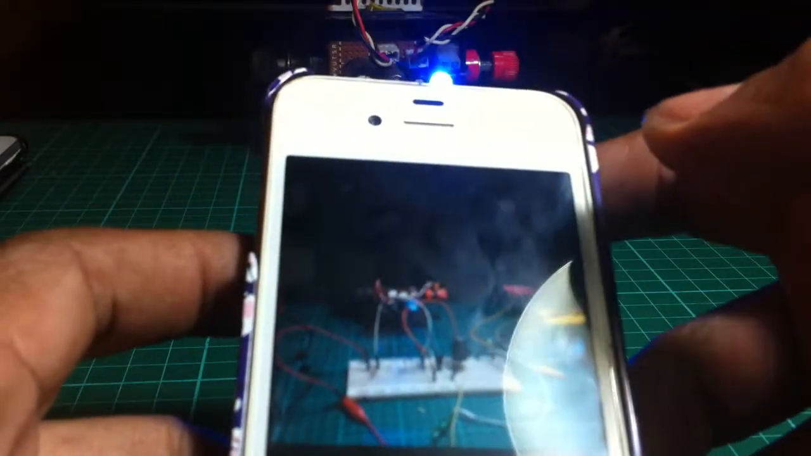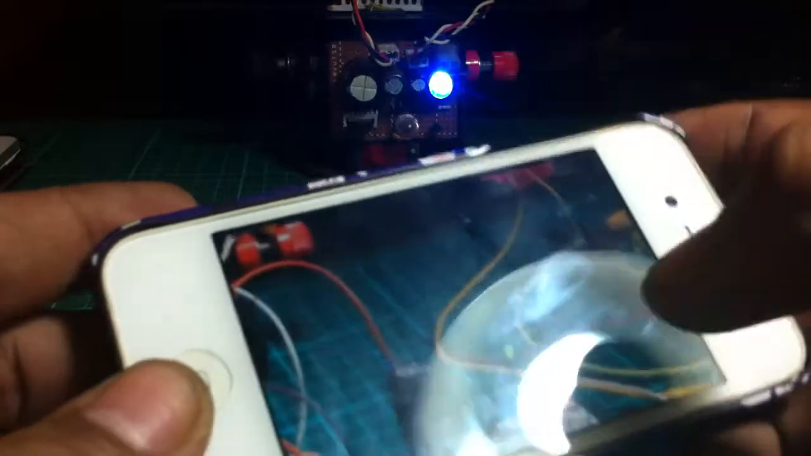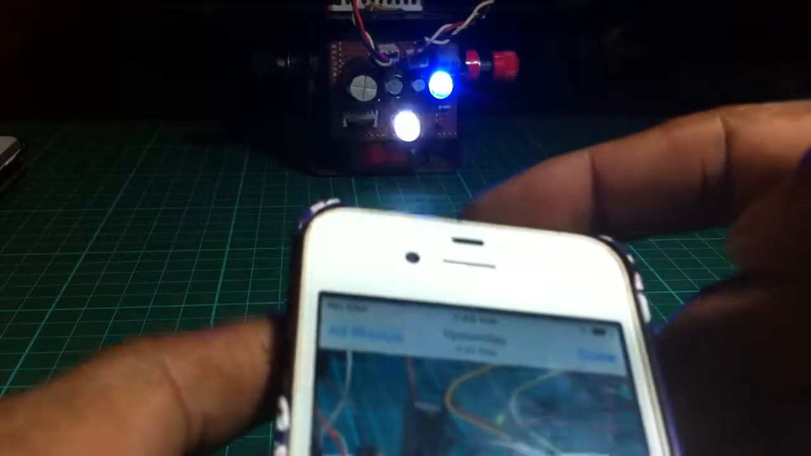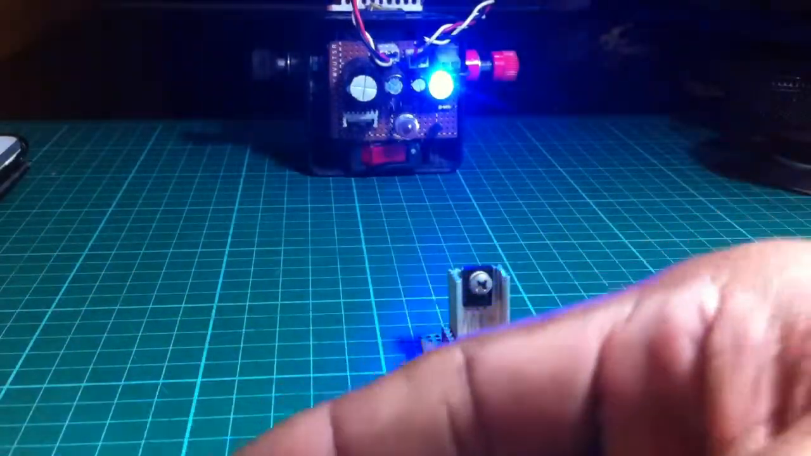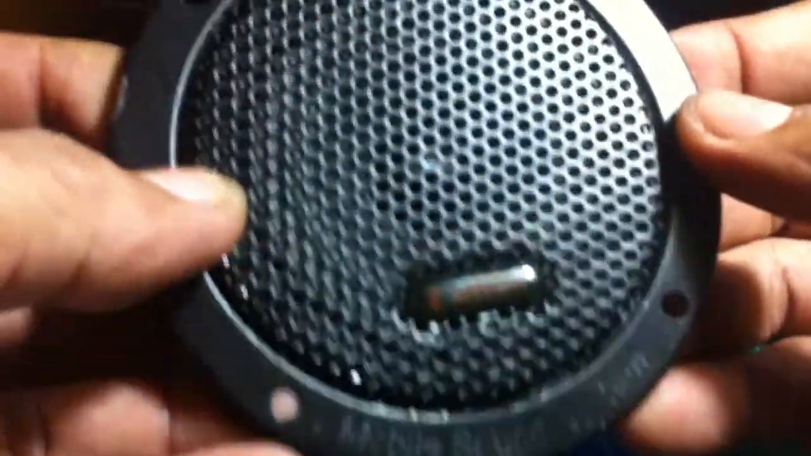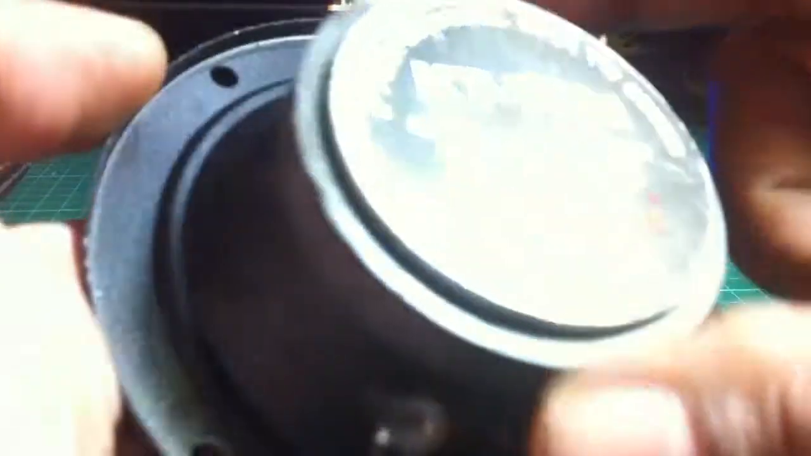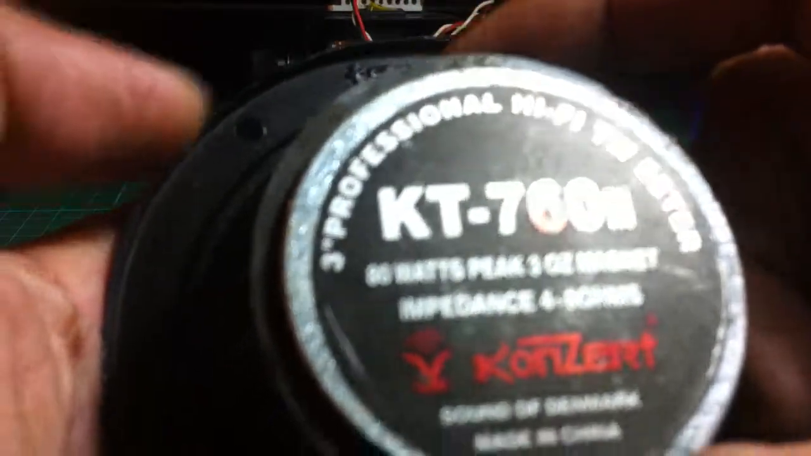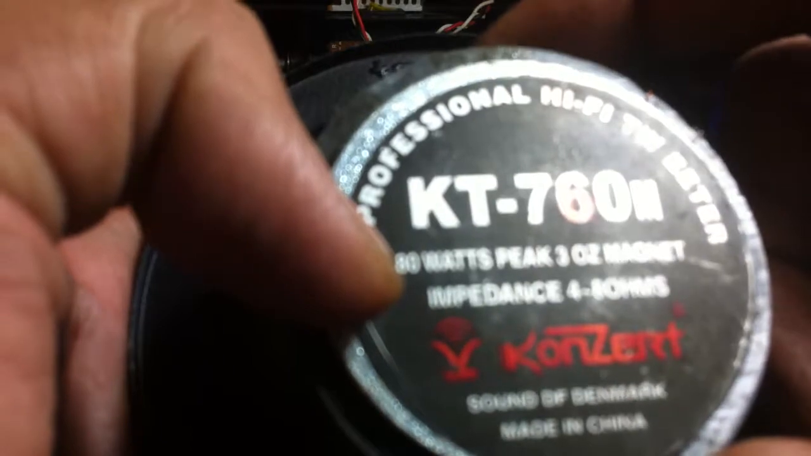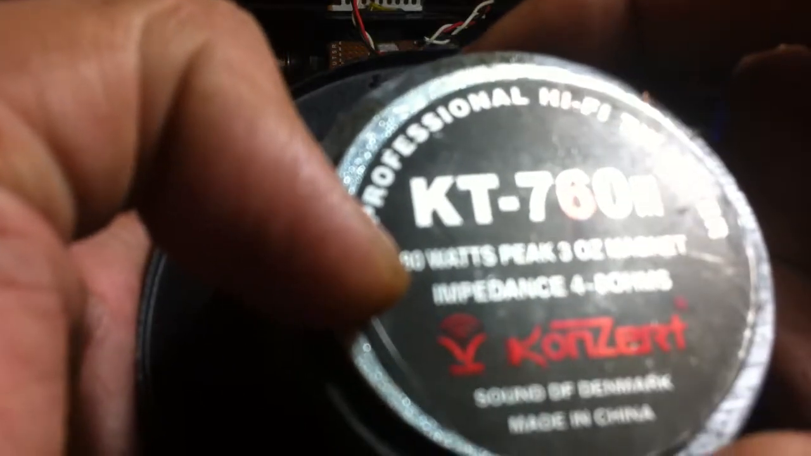Hello everyone. We have a new circuit here. We're going to test our new amplifier, amplifying the signal from the output jack of the cell phone, and we are also using a speaker concert 4 to 8 ohms. This is a tweeter type 80 watts peak, made in China, sound of Denmark.